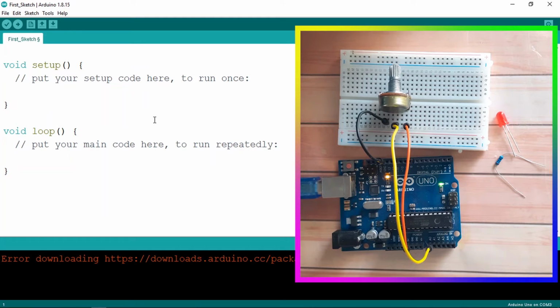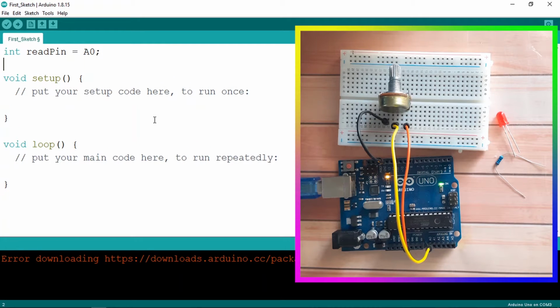And let's write the code to do that. So first of all, we are going to declare the pin number using int, and let's call it readPin. I'm going to give it the value A0. Also, we need a variable to put the read value using int readValue. Then under the setup function, we can use the pin A0 as input using pinMode. Then we enter the pin number, which is readPin, and we will use it as an input to read the analog voltage.